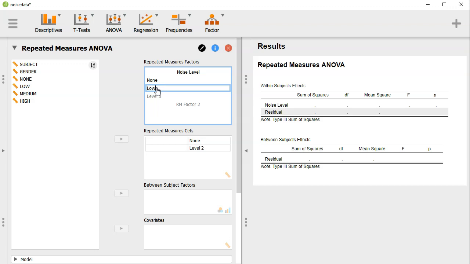And then I'm going to add low here, and I'm going to click to level 3. See, it's grayed out. Once I add medium, which is my third level here, it will add it down to the repeated measures cells. So I'm going to go ahead and hit enter, and it opened up another available level for me, because I have 4, I definitely need this one. So I'm going to finish by putting high in there and hitting enter.